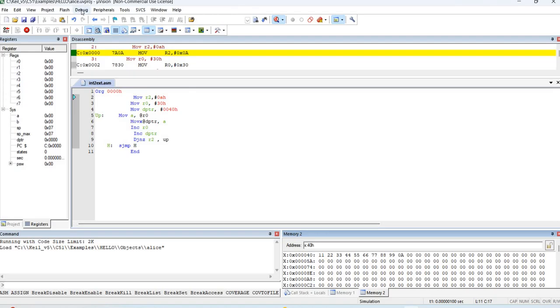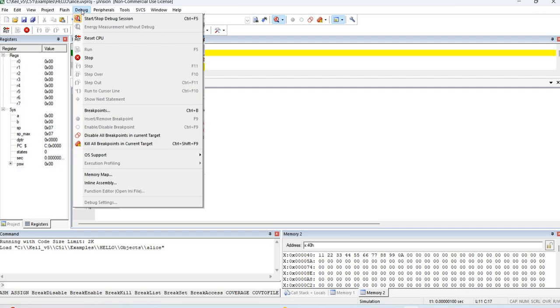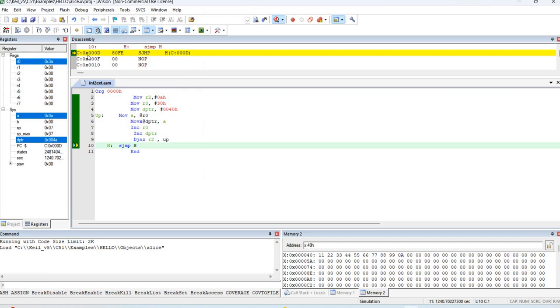This is how you execute your program to transfer the 10 bytes of data from the internal memory location to the external memory location. Okay, I hope you understand the program.